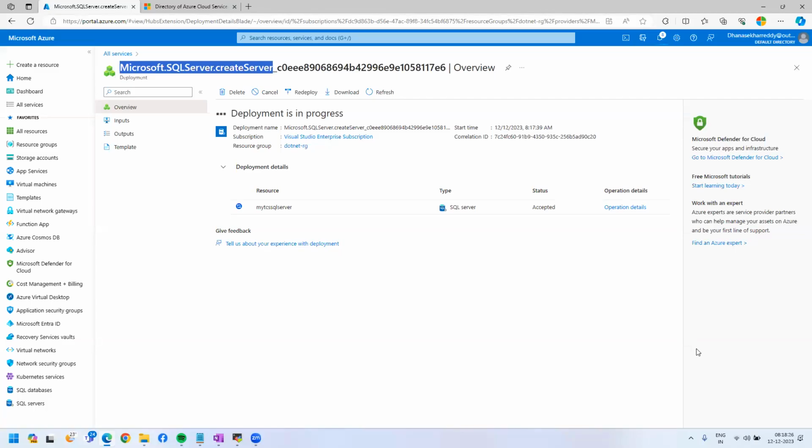Sir, creation of the SQL server is independent of the PaaS and the SaaS model, correct? Only, I am not telling about SaaS. Okay, okay.